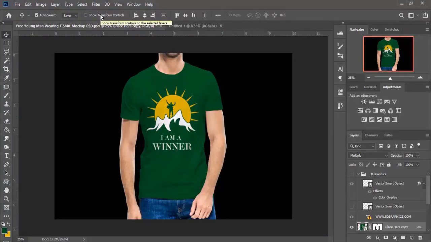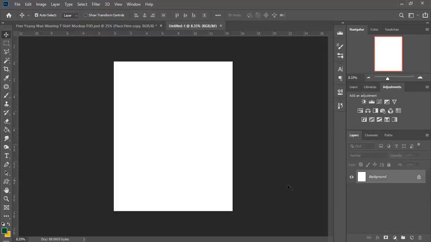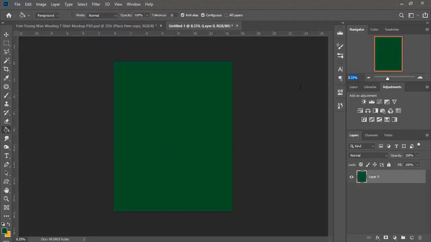In this video we'll work on this design right here. So we start by opening a new document using the usual settings. I already have it here. Then we change the background color to green like this.